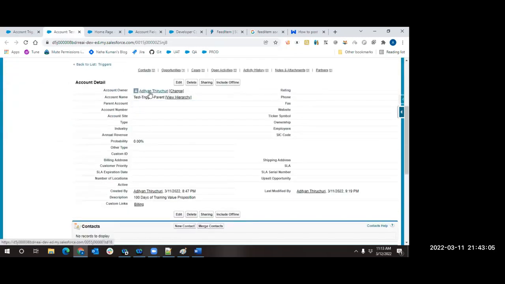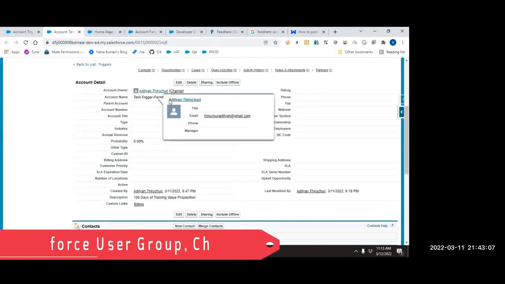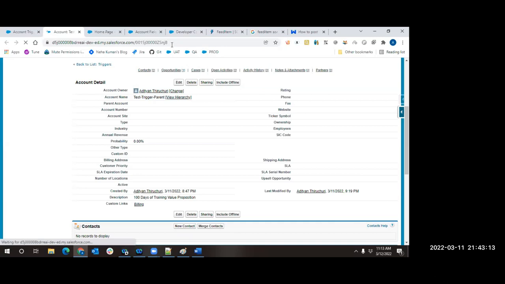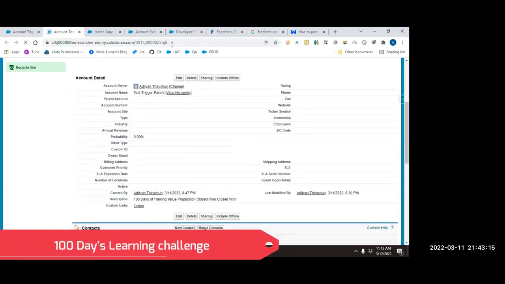If I open this, okay, he is the Warner. For this specific user, this is the email. So I have to stamp this email on the new field that I have just created. Okay, so what could be the events? Obviously, the events are insert and update.